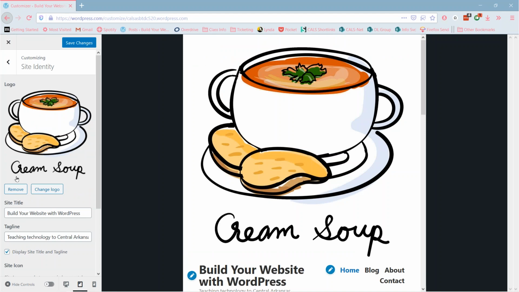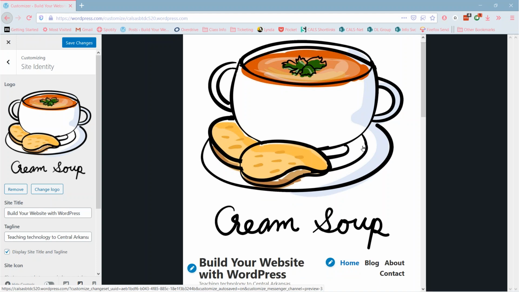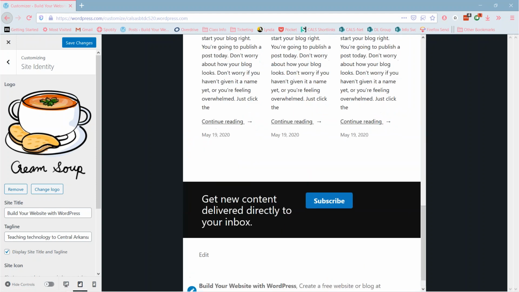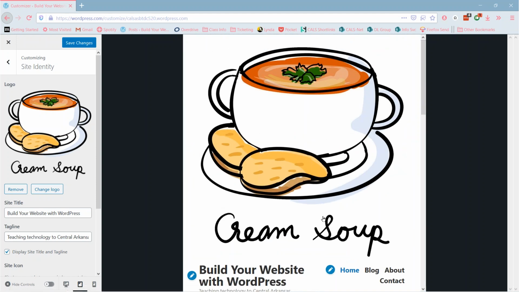And I do have, now that I've got a logo in place, I do have a change logo button and I have a remove. With this particular theme, this logo is not that great because frankly, it's too big. And just depending on how your theme is set up, you may need to adjust the size a little bit. And usually WordPress will actually suggest it to you.